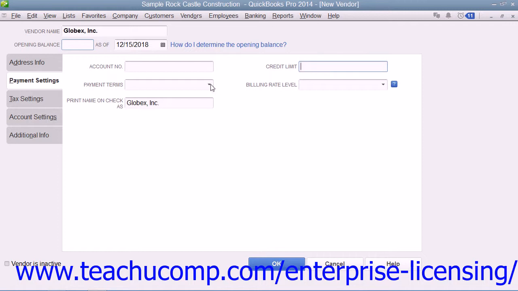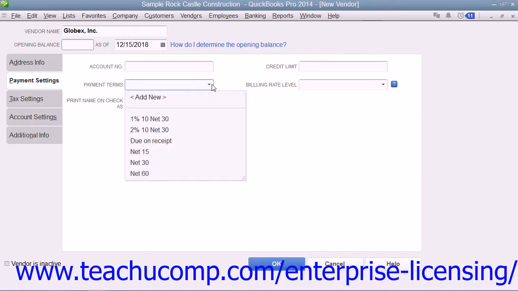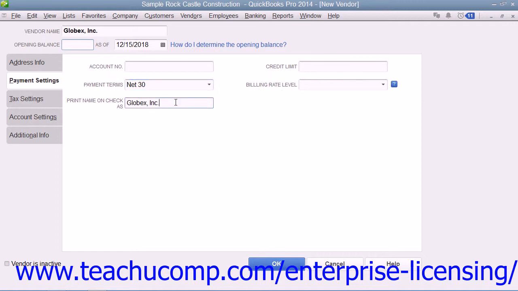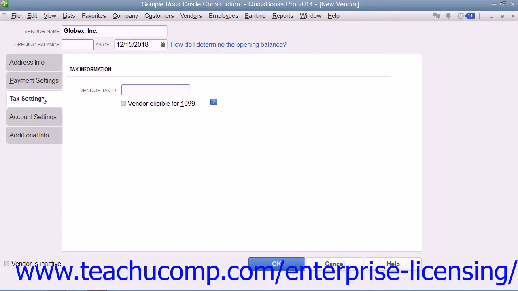Next, use the Payment Terms drop-down field to select the default purchasing terms that you have been assigned by this vendor. You can then enter the name of the vendor as you want it to appear on checks that you issue to the vendor into the Print Name on Checks As field. Once you have entered the vendor's payment information on this tab, click the Tax Settings tab to continue.